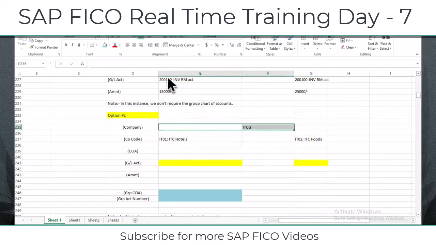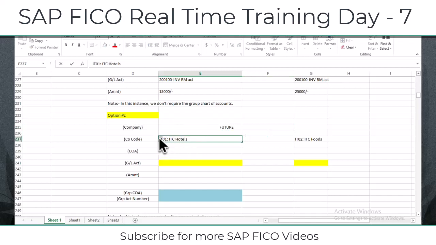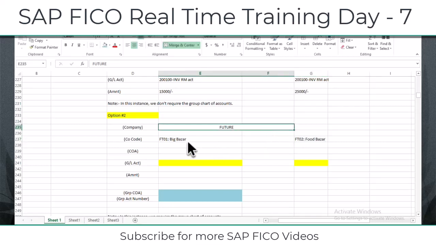Same here, it is the group. The example was prepared with the ITC group, no problem. The group here, and the company code here is FT01. Example here, Big Bazaar. Next, FT02, Food Bazaar. Don't write anything, just concentrate. Like this, I have two company codes in my group.